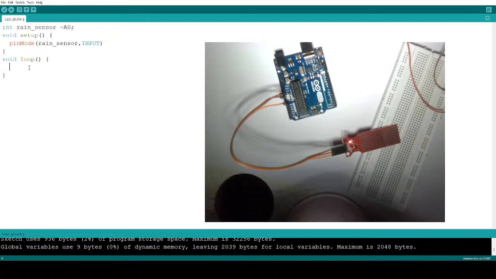Here we are reading the data from the sensor, so we will write digital read. From what sensor? From what pin? We are using the rain sensor pin, so we will write rain sensor. We read the data from the digital read function. Now we will store it somewhere. How to store? Use any variable like value. Value equals to digital read the sensor pin.